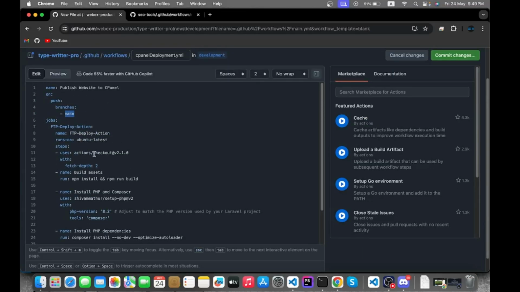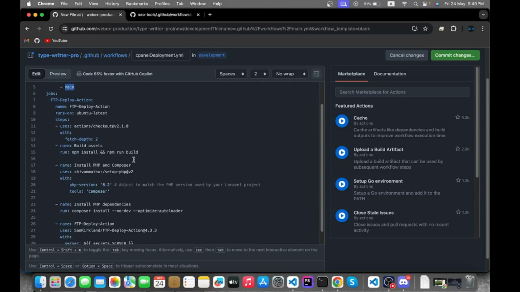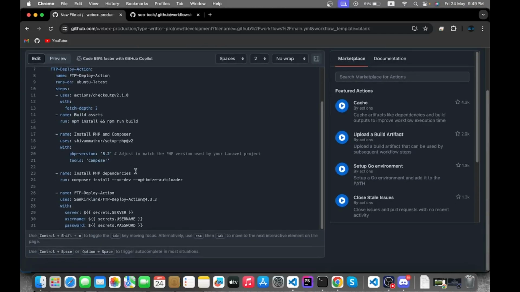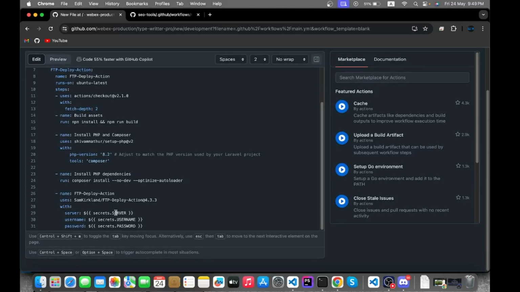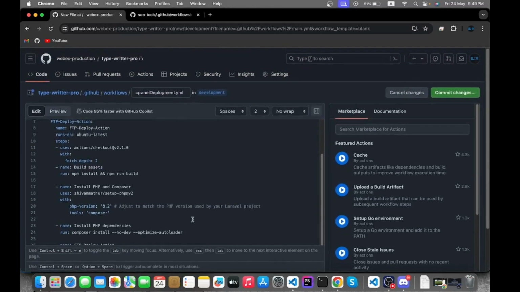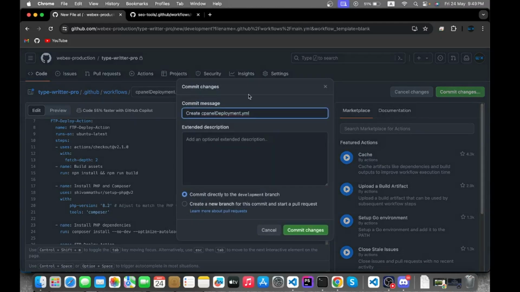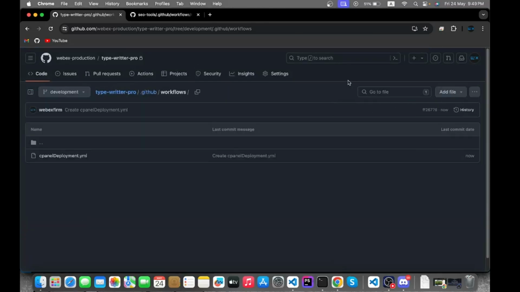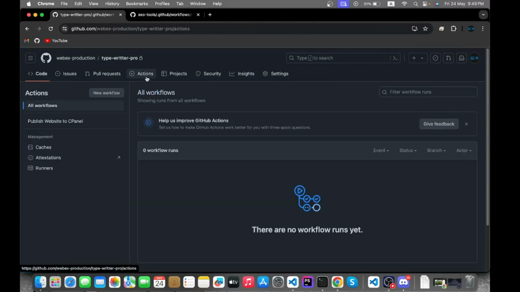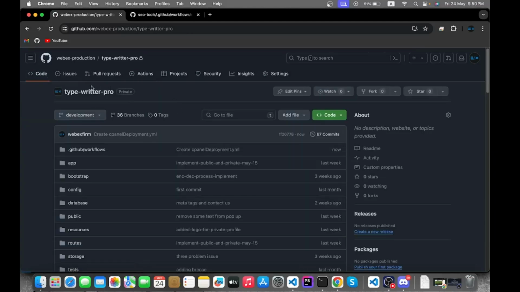So now I can select the main branch for deployment. Whenever any code is merged into the main branch, the CI/CD deployment starts and builds the code. So let's commit, and we can commit directly to the development branch. I think the workflow is added.